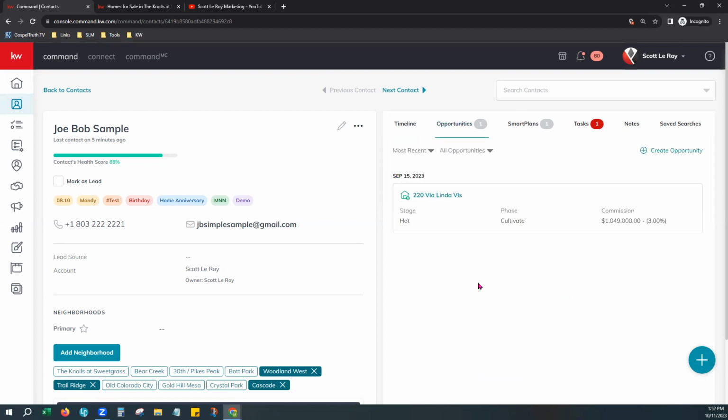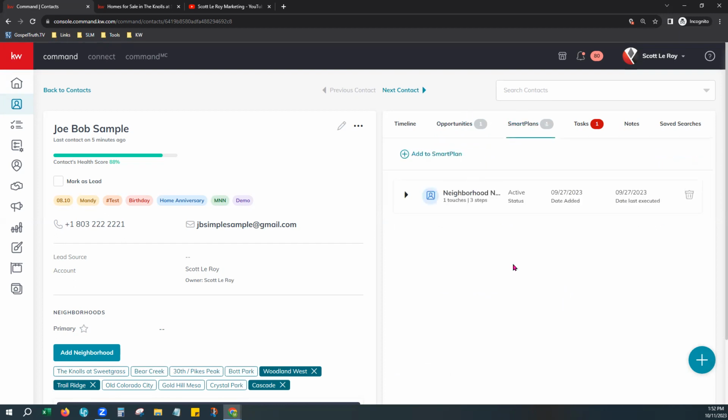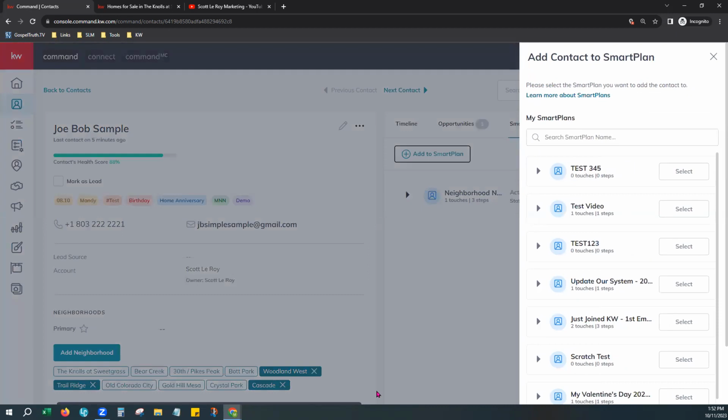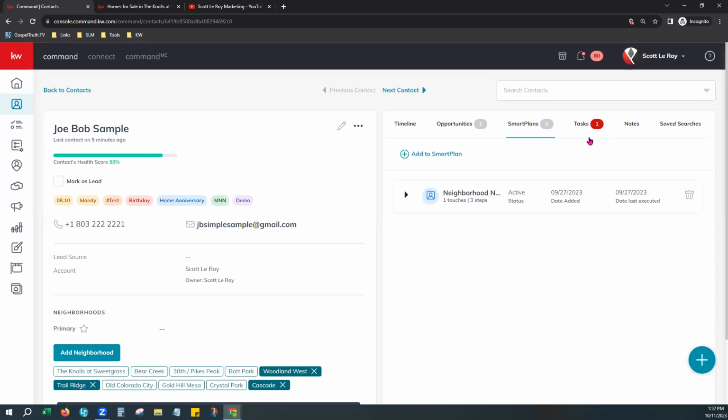Opportunities shows you the opportunities associated with this contact, or you can even create an opportunity from right here. Smart plans shows you which smart plans this particular contact is currently on, but I can also add them to a smart plan from right here. If I click that, it'll show me all my smart plans that I currently have and let me select as many as I want to put this contact on. So we'll go ahead and X out of that.